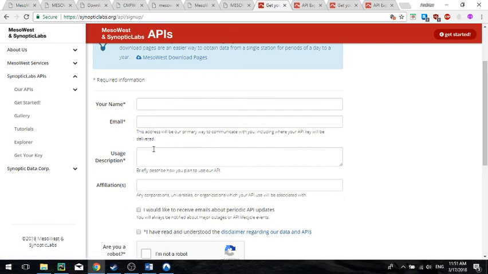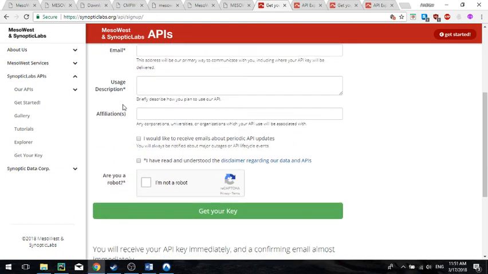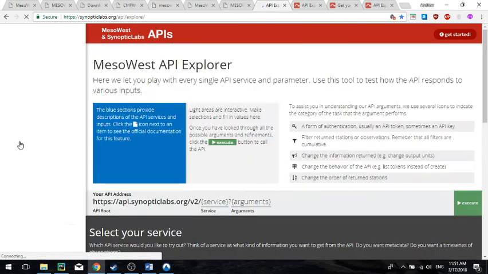You can type this in. We're not going to sell information. We just want to know who's using our data for what. When you sign up here, you'll get a key, and then you can start using our Explorer feature.